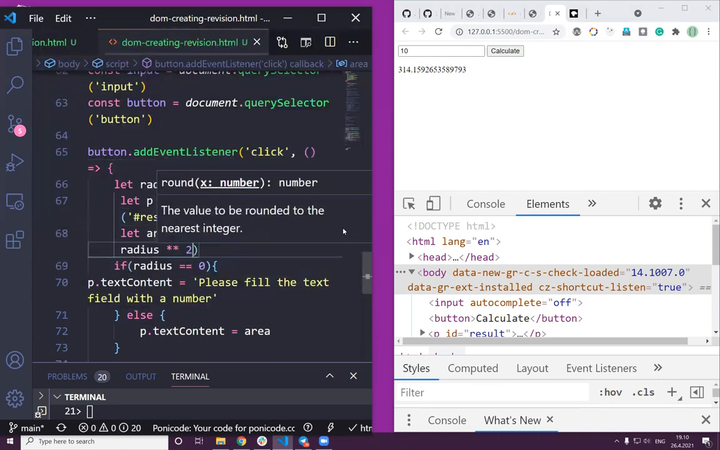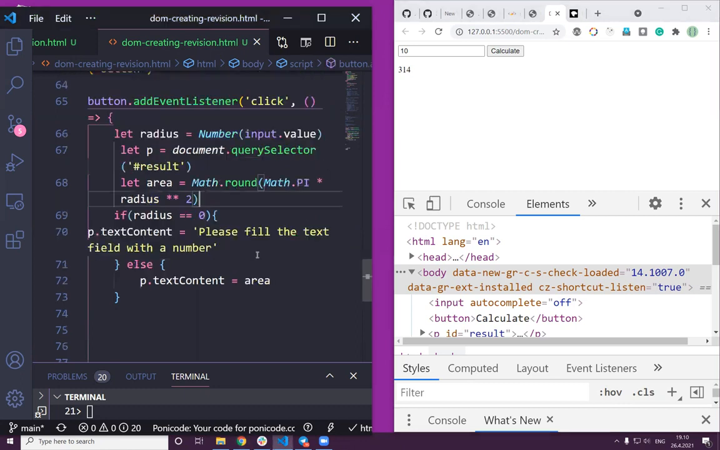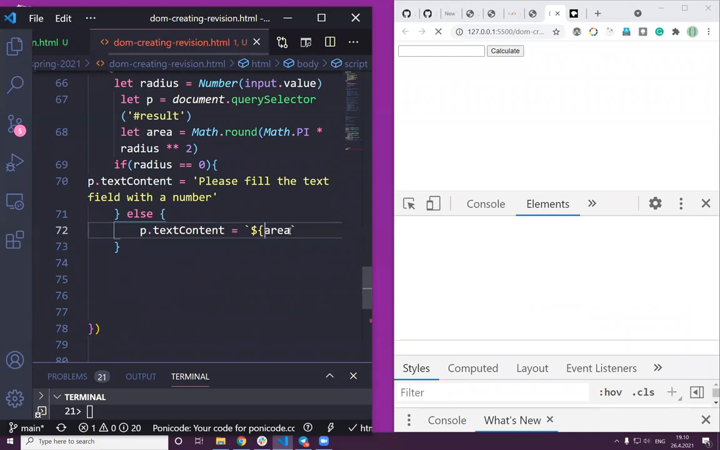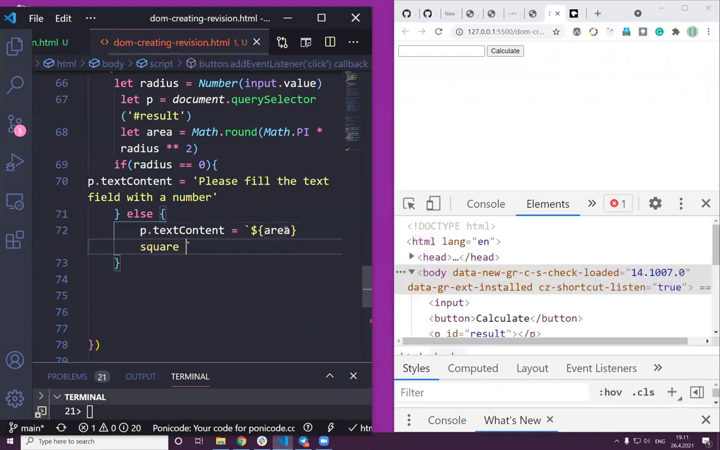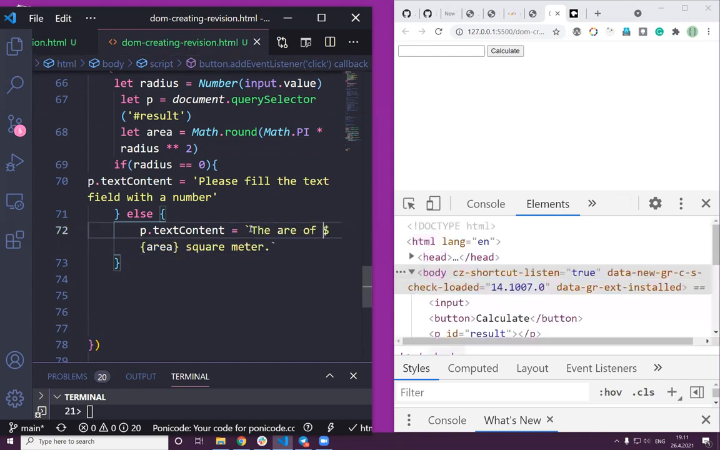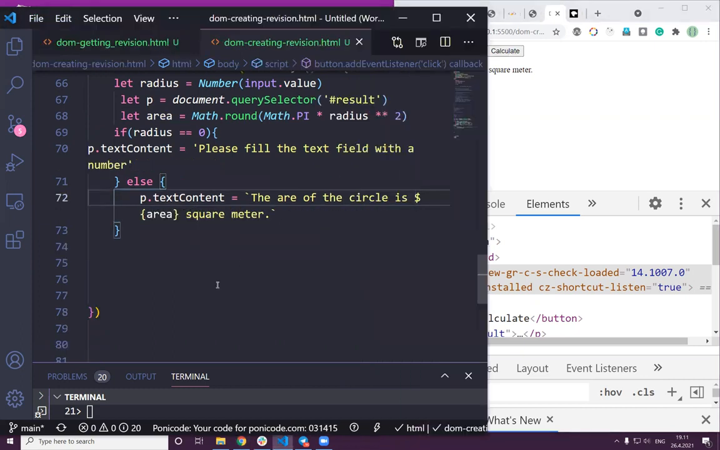Math.round. We can just give it to Math.round and just, yeah, 3.14. And if you wanted to be more explicit, you love string interpolation, right? A square meter, or the area of the circle. I don't know if you're getting it or so.